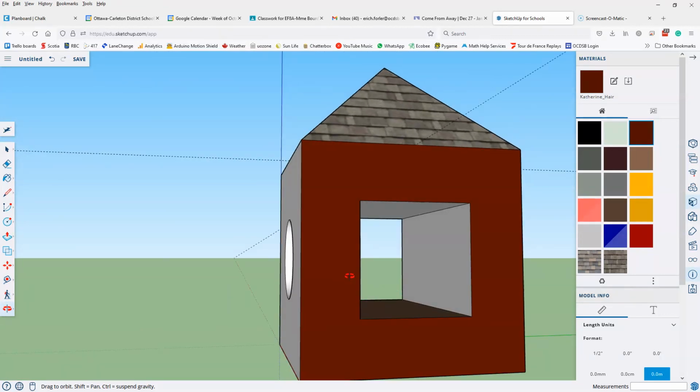So those are some of the fundamental tools you need to get started with SketchUp. Go ahead and have fun.